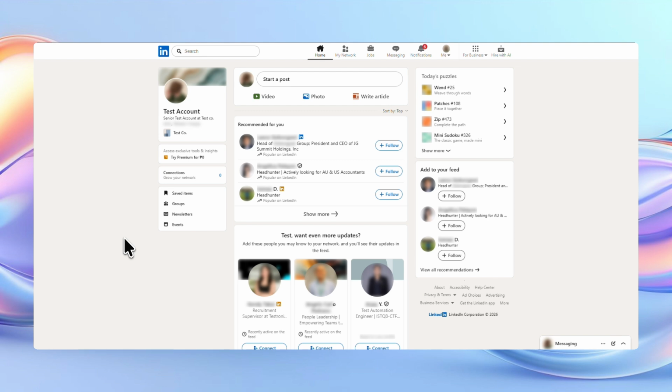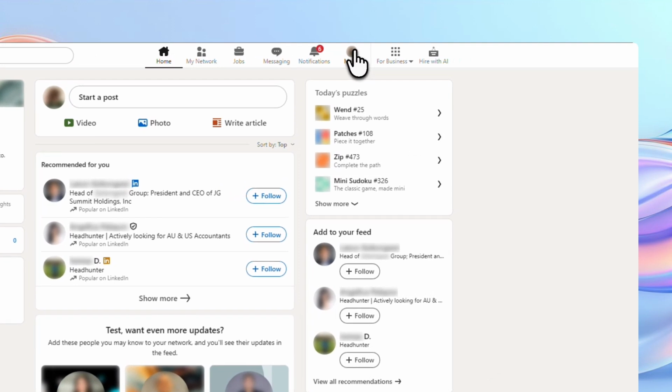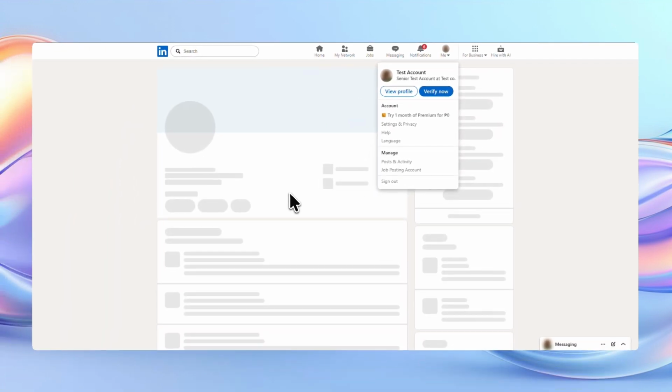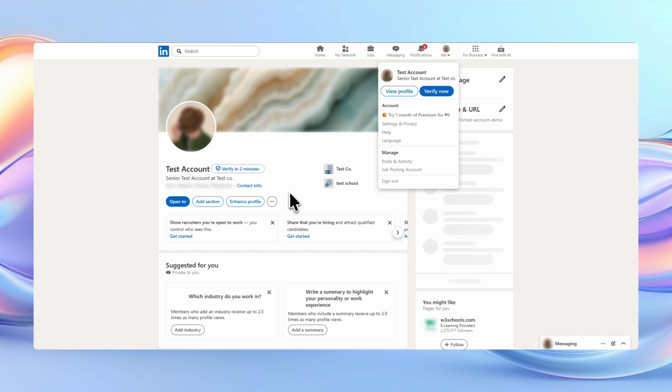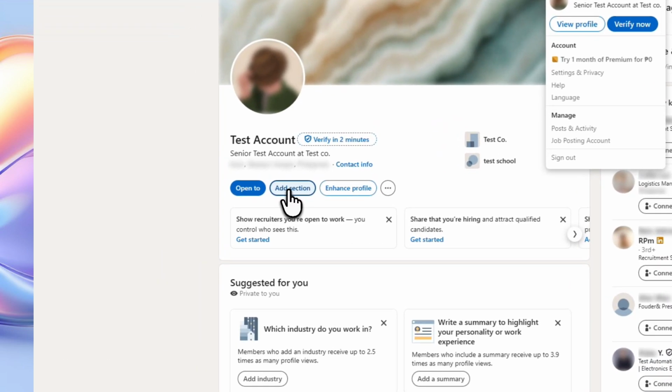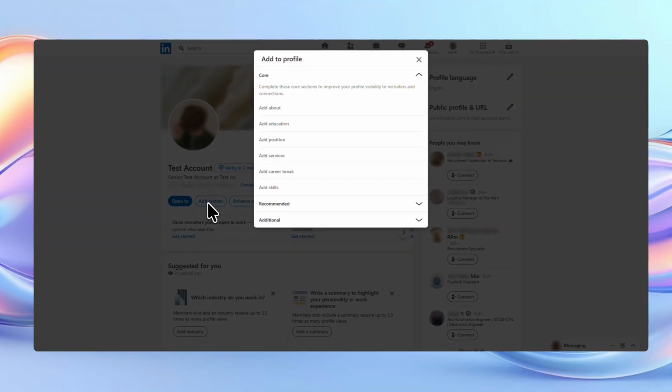The good news is that this process is very simple and only takes a minute or two. Start by going to your LinkedIn profile. Make sure you're logged in, then open your profile page so you can edit your information directly. Once you're there, look for the option that says Add Profile section. This is where LinkedIn lets you expand your profile with additional details like achievements, education, and certifications.